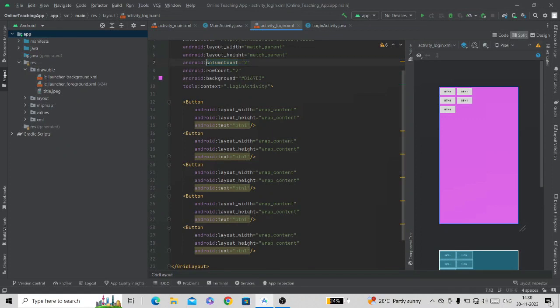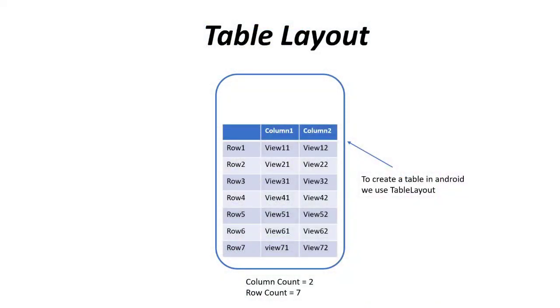So this is how a grid layout works. When we specify any column count, we can add the views horizontally until that column count, and then the views get added vertically like a grid. A table layout allows us to add views in tabular form as shown in the screen. Now let's understand this in the code.